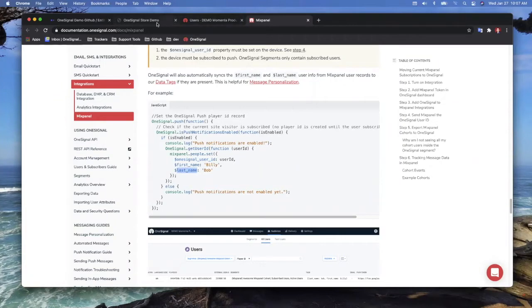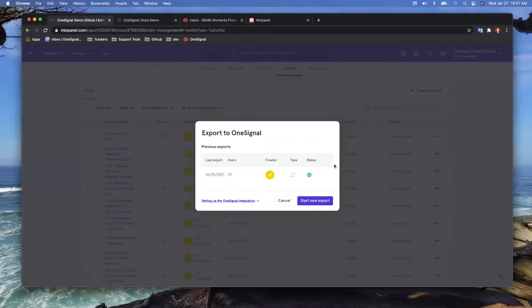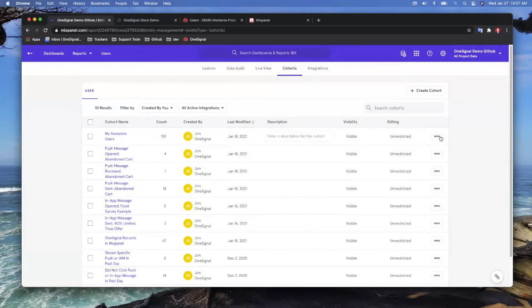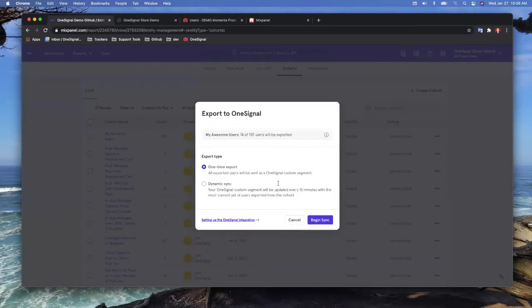Okay, great. So now let's take a look at the cohorts. On the OneSignal end, you probably have a bunch of cohorts already created. In order to get those synced up to OneSignal, you just go to the options button, export to, and click OneSignal. Now I already have this one going, but I'll cancel that and show how to start a new export. Sorry about that.